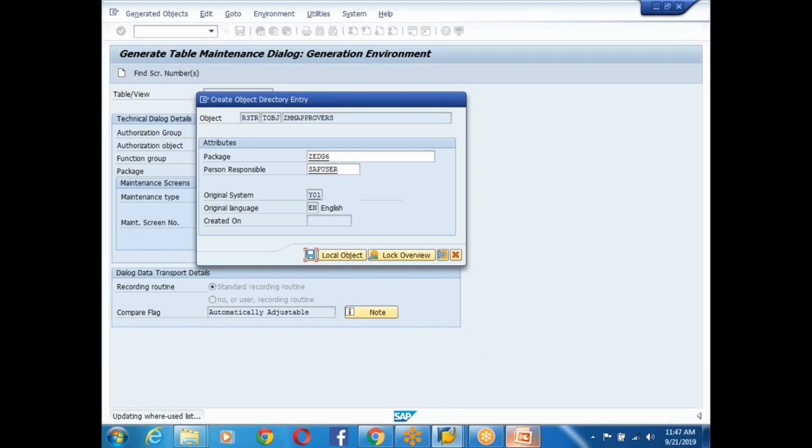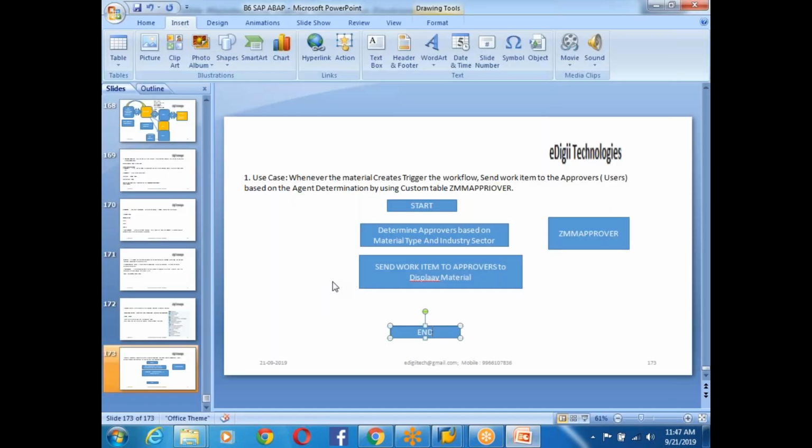To do that, we have prepared a custom table. In the custom table, I have designed it with the material type and industry sector. After starting the workflow, I need to write code to get the approvers based on the material type and the industry sector. I will get the approvers dynamically. In the last class, I gave an approver ID admin as hard coded.